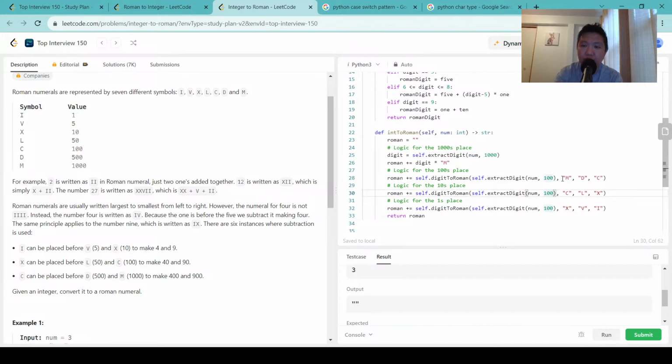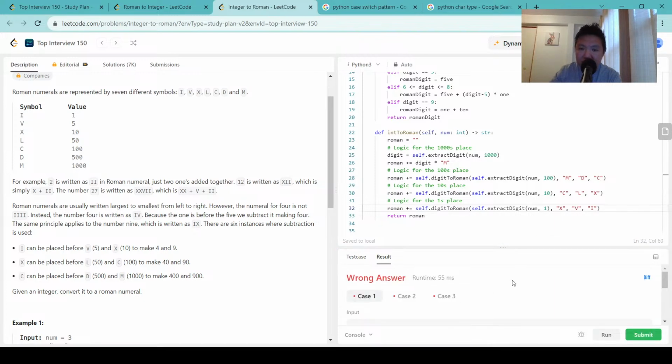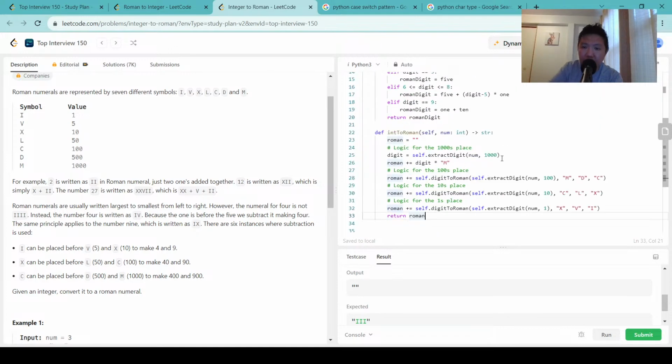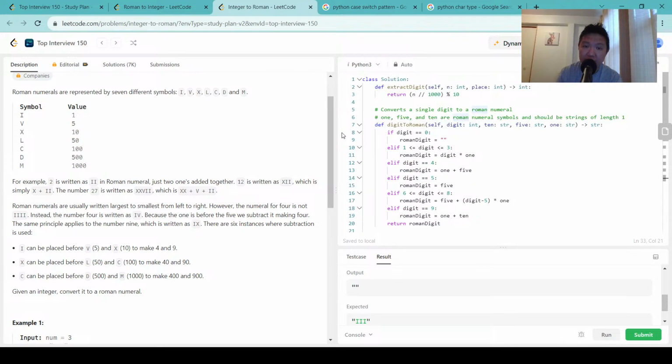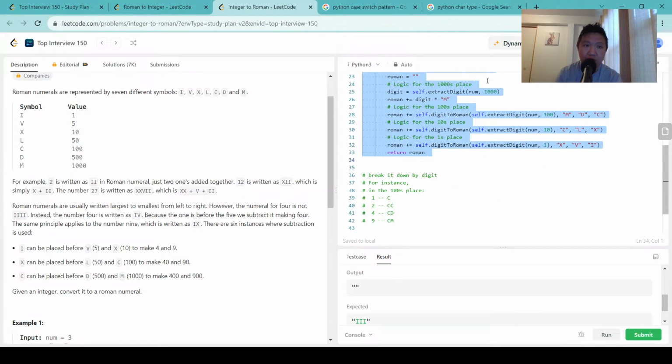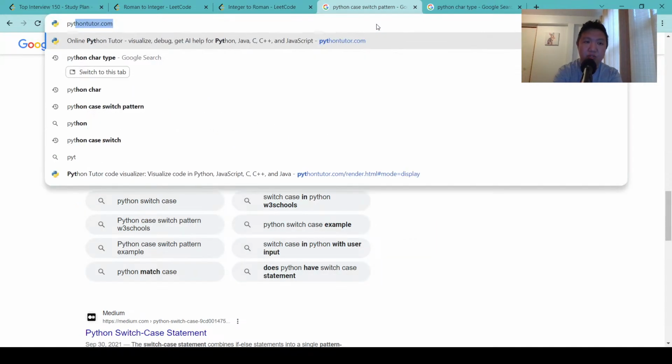Oh, I'm sorry. This should be fairly obvious. Okay, let's run it again. Okay, so when you get an error like this, the best strategy of dealing with errors is to break it down. Let's see what's happening at each individual place and sort of diagnose where the problem is. So we'll go to our trusty Python tutor.